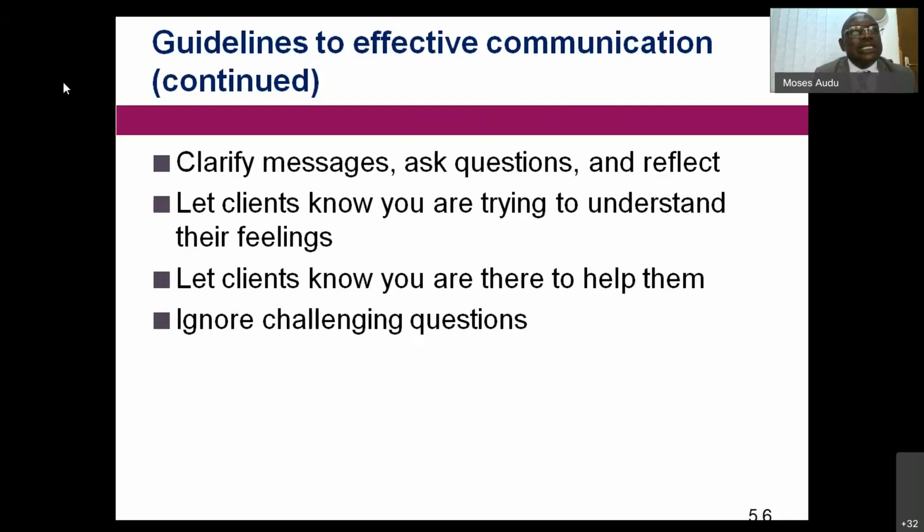Ask questions and reflect. Don't assume that you understand. Let the client also know that you've actually understood them and you're not in a hurry, but you're there for them, to support them and give them a listening ear. And let clients know you are trying to understand their feelings, how they feel. Don't underrate them. Don't minimize them. Don't exaggerate them. But ensure that you let them know that you understand their feelings and, where necessary, you'll be able to validate their feelings, as you said yesterday.